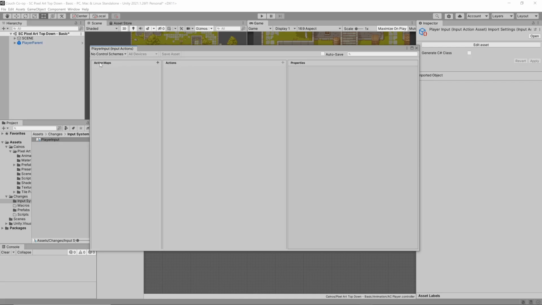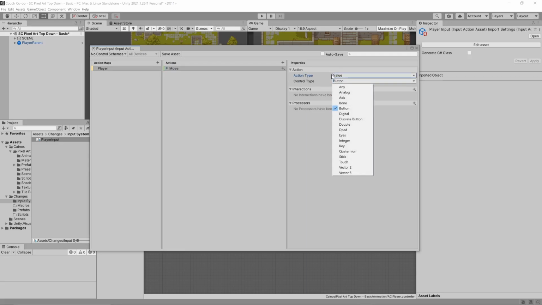So what we're going to do is go over here to action maps, hit a plus sign, and let's just call this action map player. And then for this new action, let's call it move. This is not going to be a button. Let's set it to value. You really need to learn the difference between these three, and there are great videos that talk about the difference, but we're just going to use a value here, and the control type is actually going to be a vector 2.